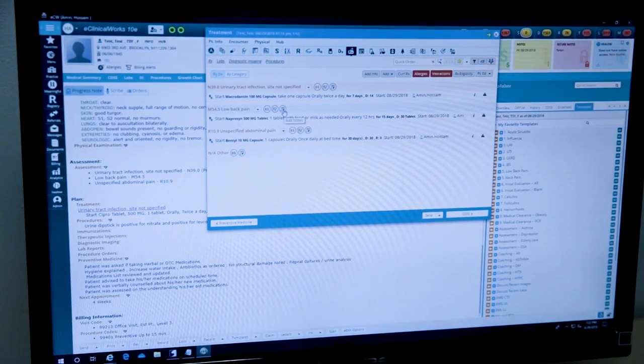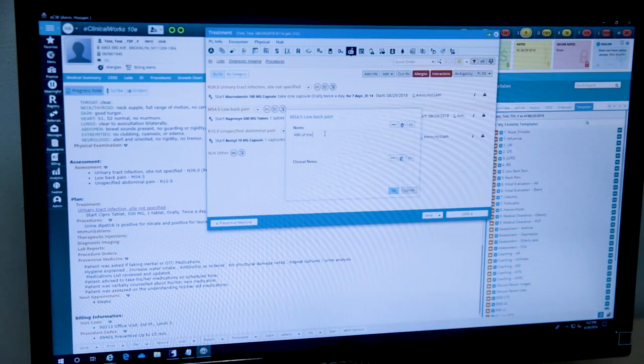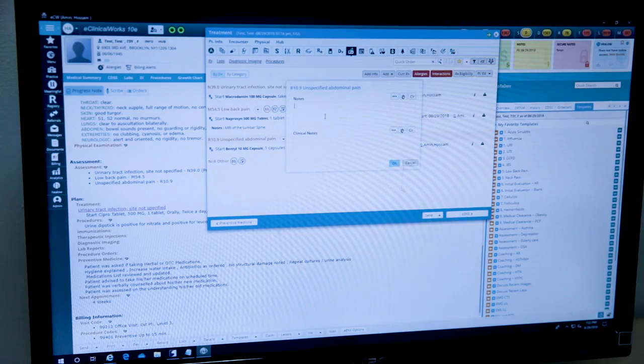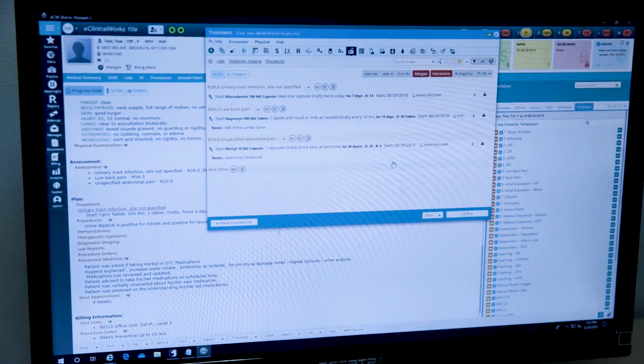Let's say we need to add X-ray or MRI of the lower back pain. You add note and you put MRI of the lumbar spine. Okay, for the abdominal pain, we need to do some ultrasound. We need to do ultrasound of the abdomen. You click the note, you put abdominal ultrasound. Okay, you see how nice the note. The UTI, Macrodantin, lower back pain, naproxen, and MRI of the lumbar spine, abdominal pain, Bentyl and abdominal ultrasound.